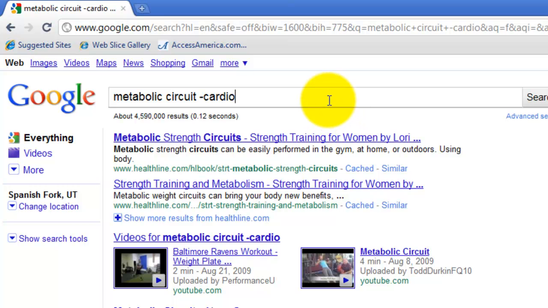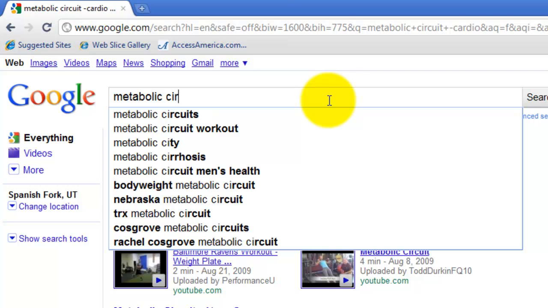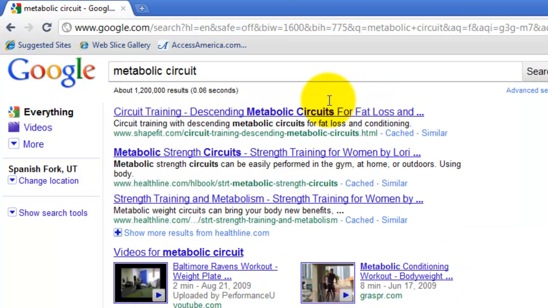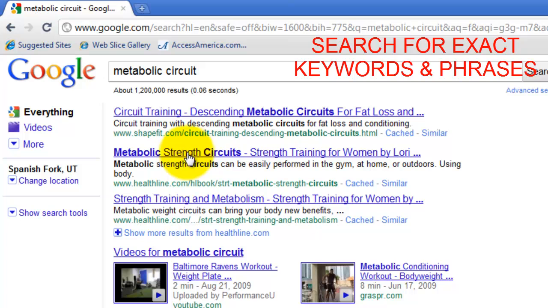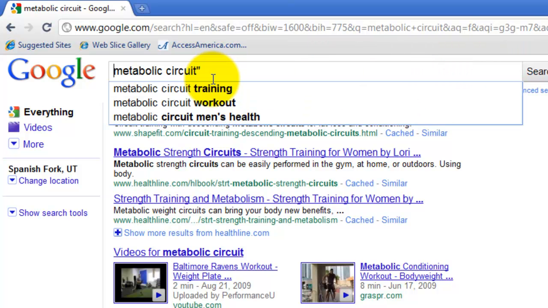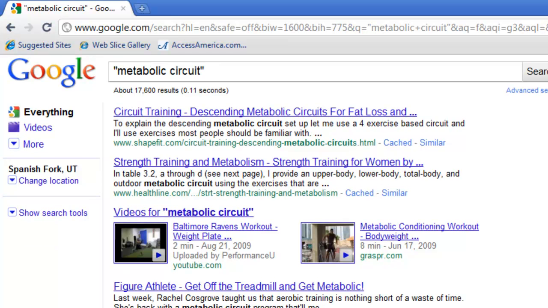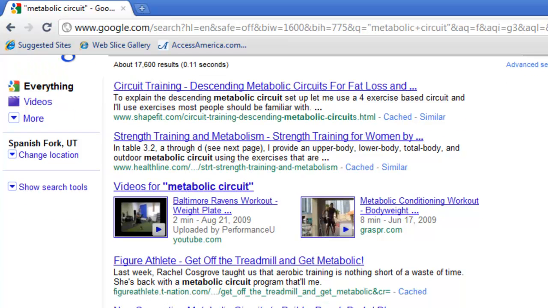The last quick tip, it's one we've been using, but basically instead of searching for something like a broad topic like metabolic circuit, which brings up, you can see the highlighting is a little bit different, metabolic strength circuits, metabolic circuits. Putting it into quotes brings back only results for exactly metabolic circuit, so all of the results you'll see, all the bolded text is metabolic circuit only.